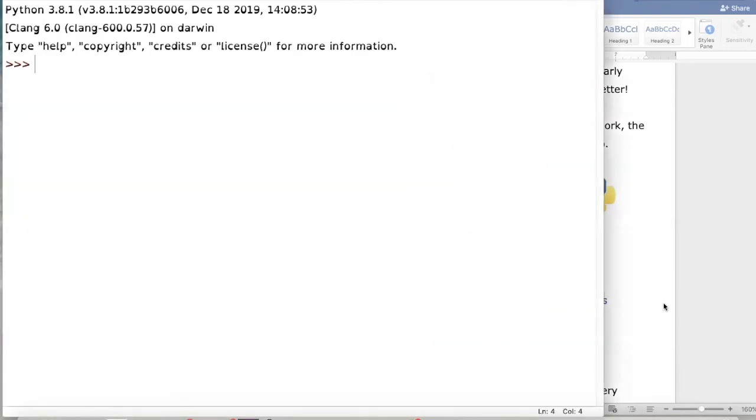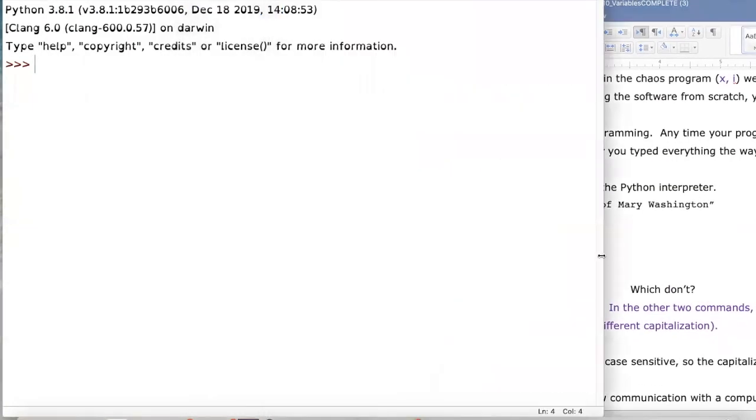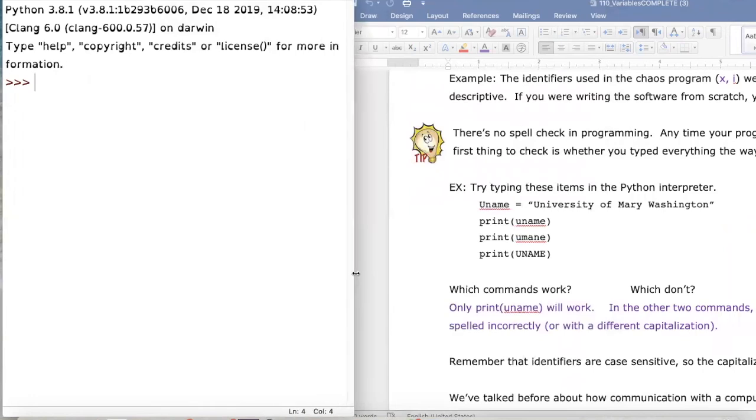I'm restarting IDLE, so I have a fresh start. All right, so I'm going to declare this variable uname, capital U, and set it equal to University of Mary Washington.